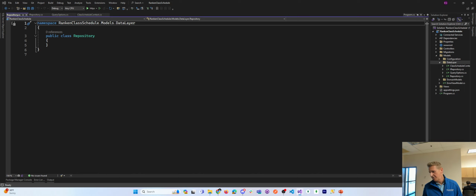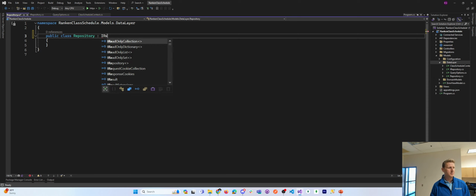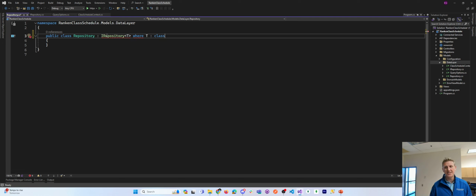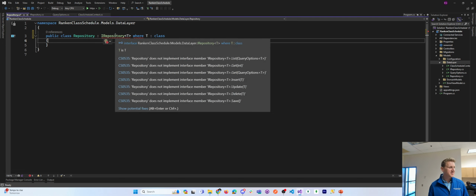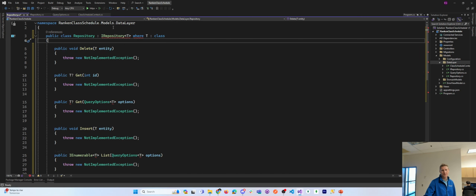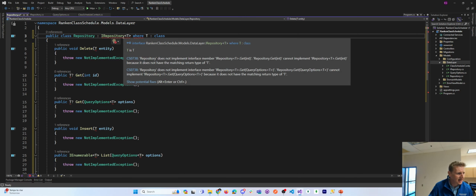So into the repository class, of course, we're going to implement our interface. IRepository, again, of type T. And the first thing you're going to see is, well, hey, you're implementing this interface and you need all of these methods. So let's Control dot and Enter. And we get to fill out these methods. Yes? What is that, where T colon class? Let me fix this error. Type T.